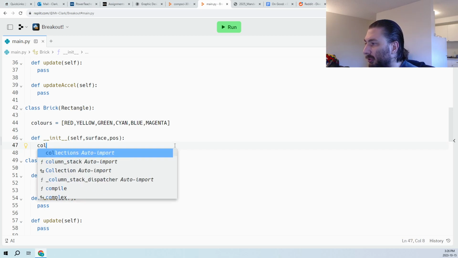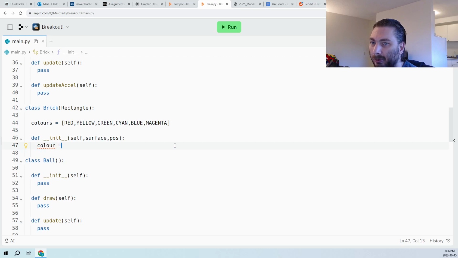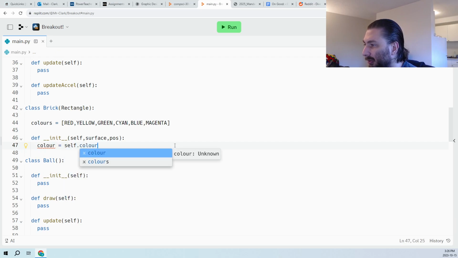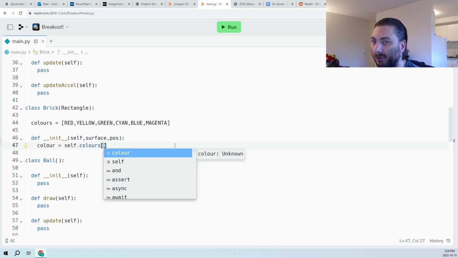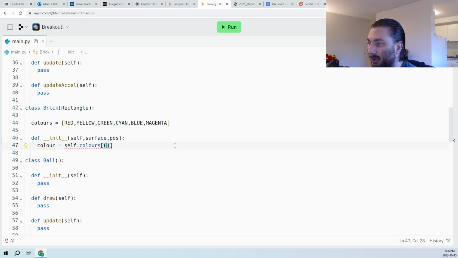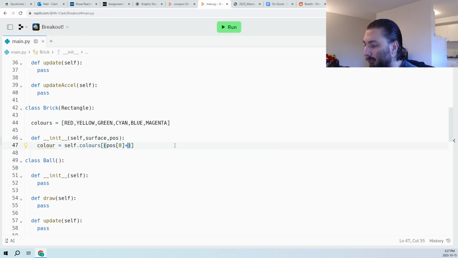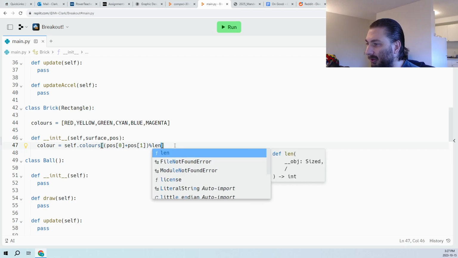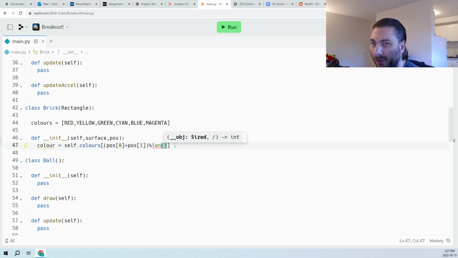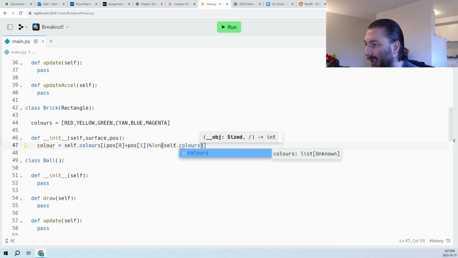So to get the color, we're going to assign a color to it. So we're going to get the colors that we made. And then we're going to do something a little bit clever here. We're going to index it by getting the X position that we want to put it in. We're going to add to it the Y position. And then we're going to use the mod method to get the remainder after we divide it by the length of how many colors we have.